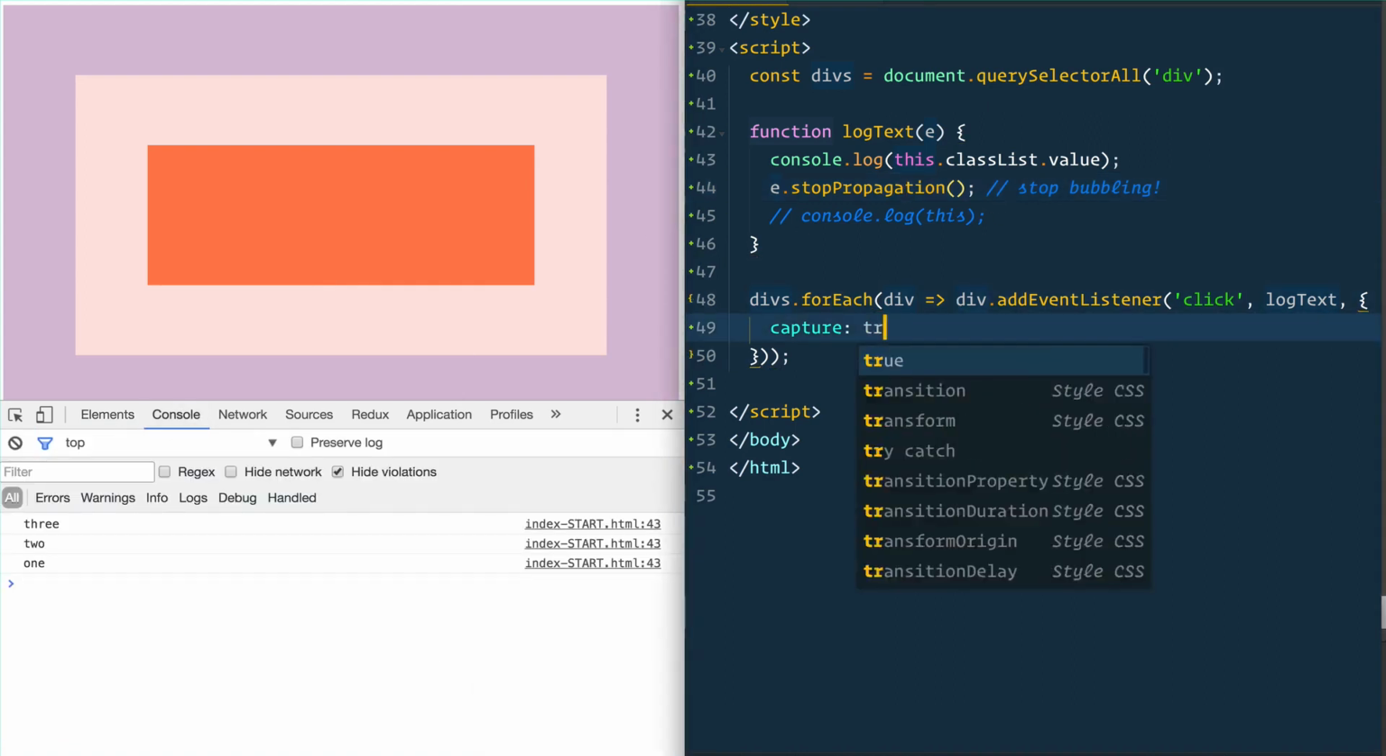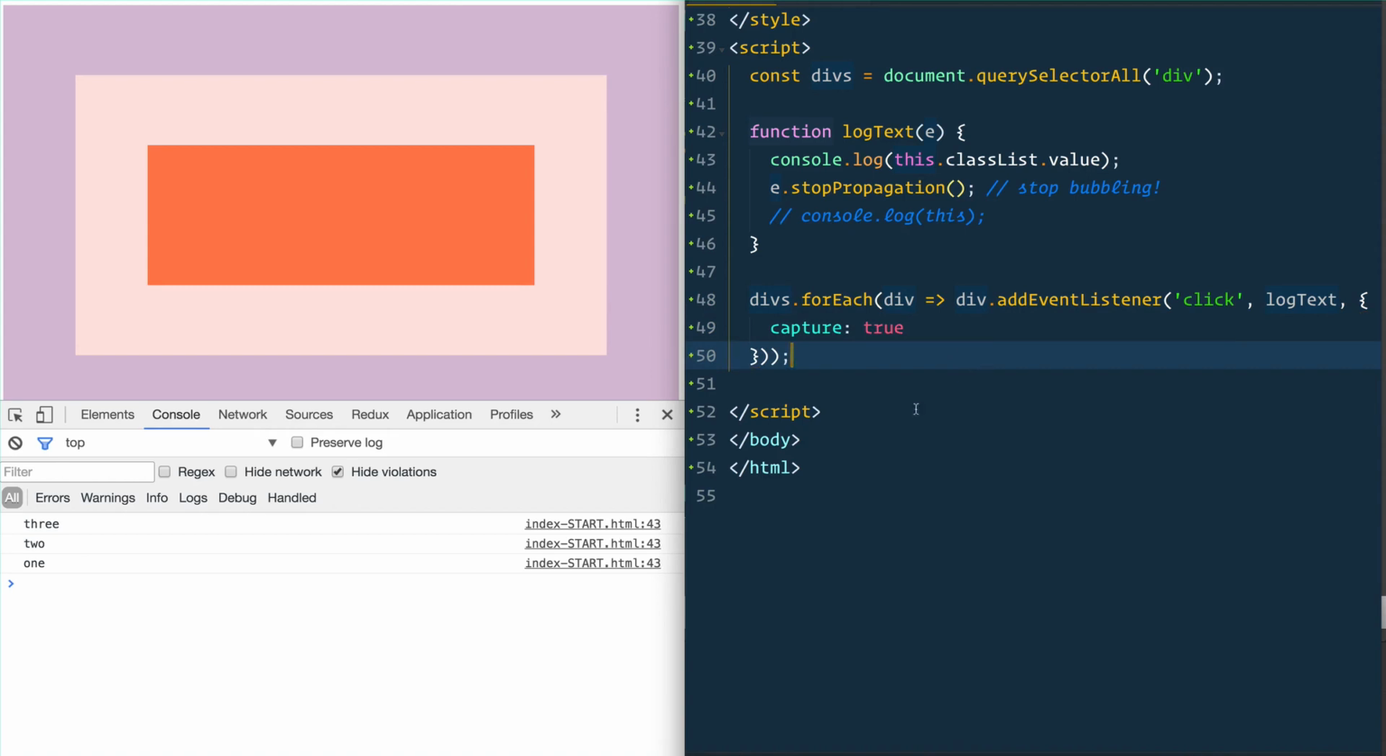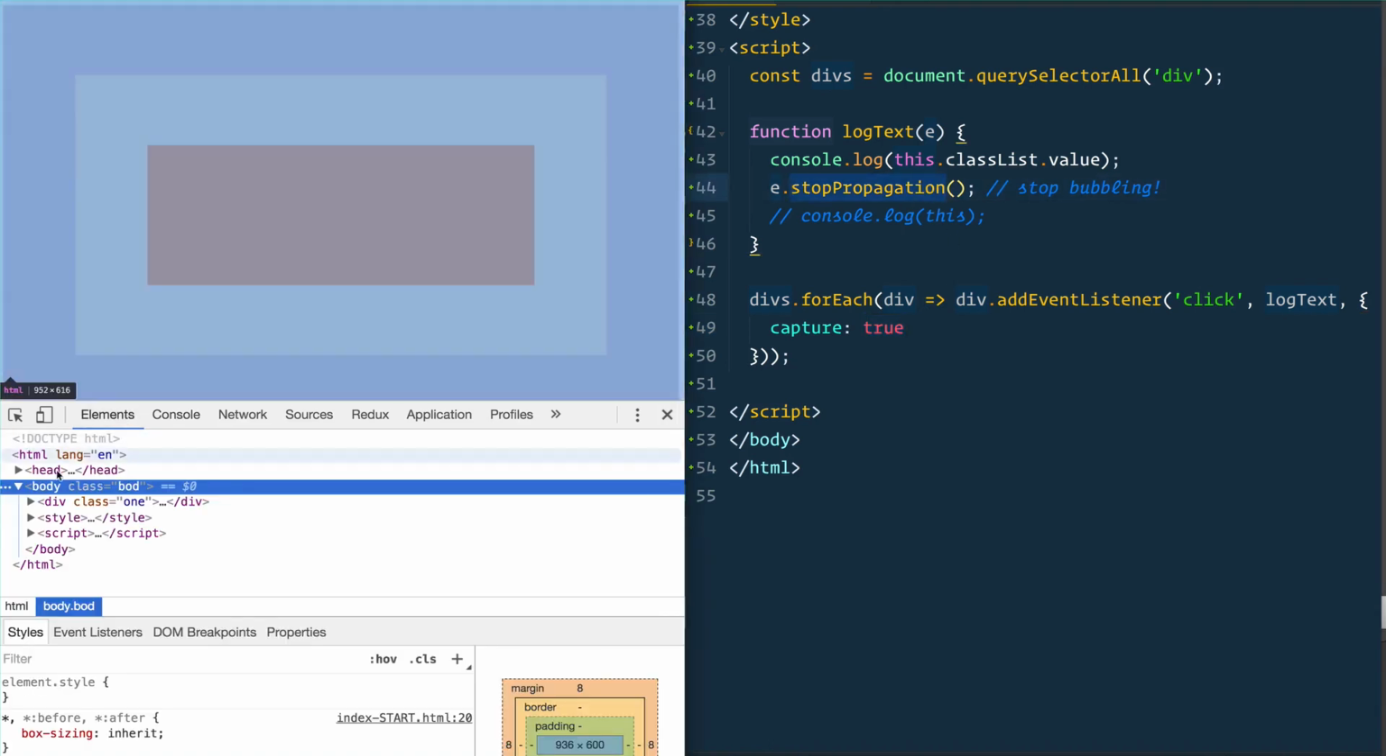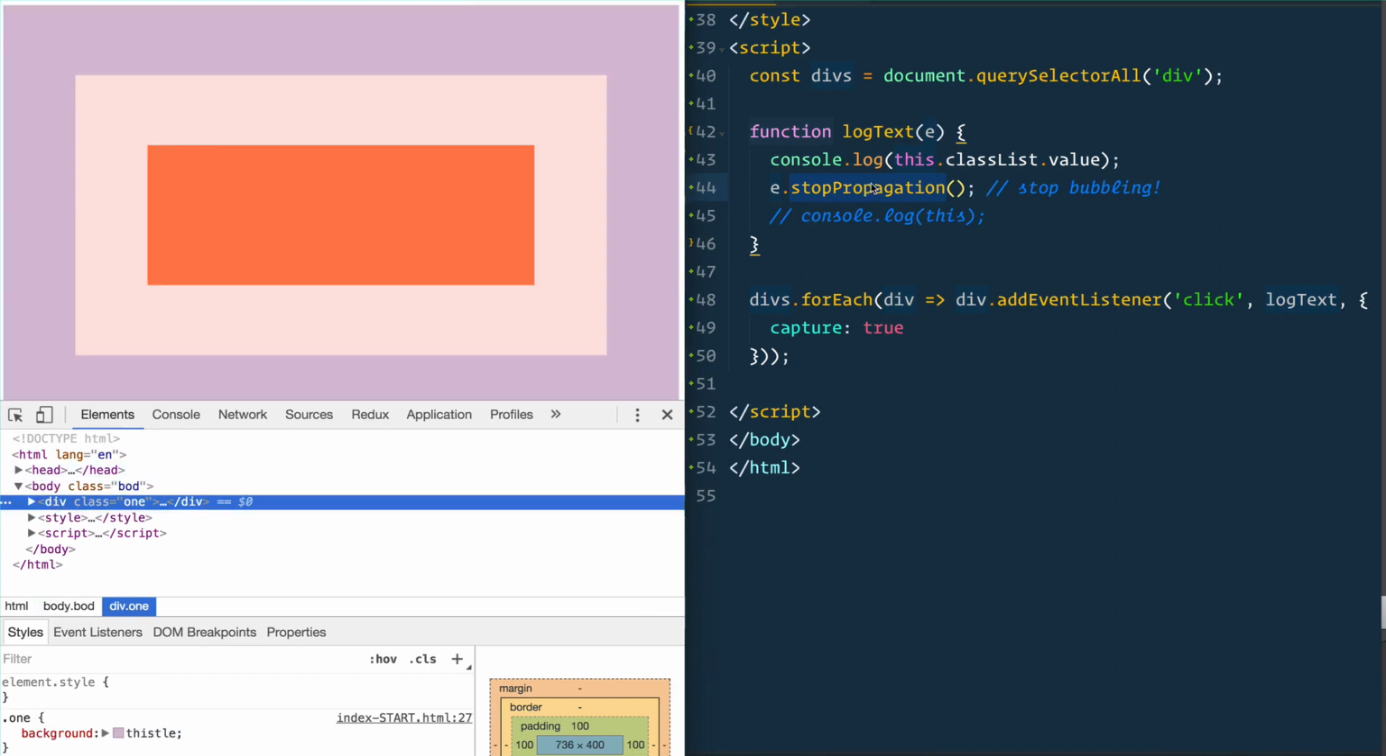You can also use that in conjunction with your capture on the way down. Right here, if I were to click on 3, what are we going to get with capture true and stop propagation? Just 1. Why? Because capture makes it go on the way down, 1, and then we run stop propagation, which stops it from going down even further.